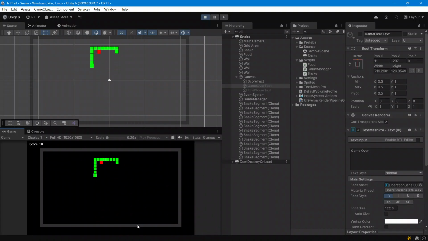We also had trouble with screen boundaries. Originally, if the snake moved off screen, it disappeared. It took some math and trial and error to get the wrap-around working correctly for all four edges.